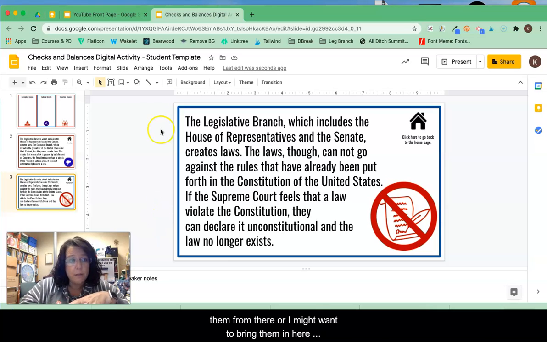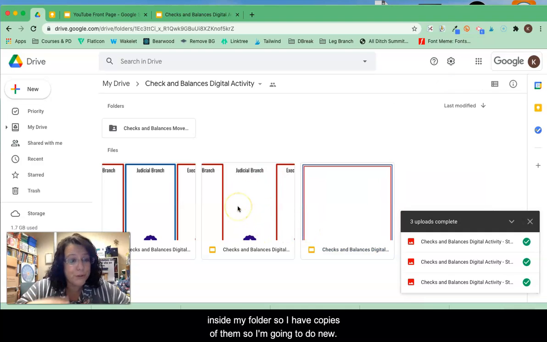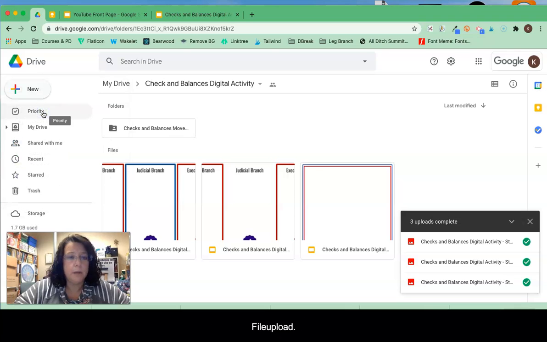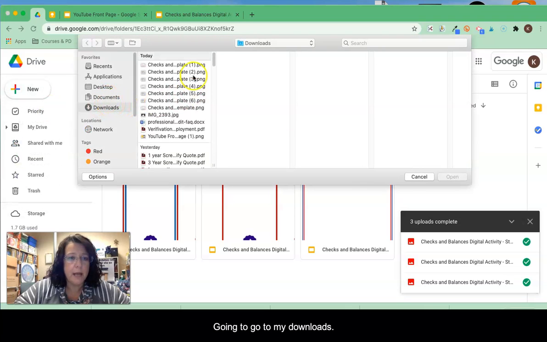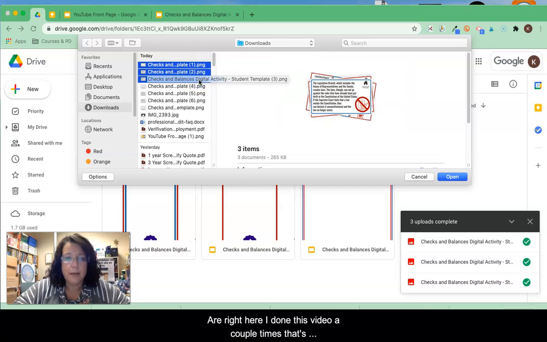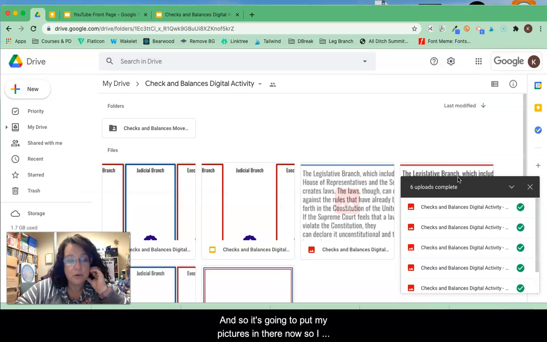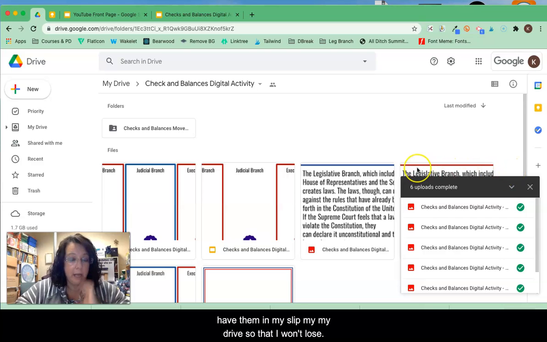I could use them from there, or I might want to bring them in here. That's what I'm going to do right now. I want to bring them inside my folder so I have copies of them. So I'm going to do New, File Upload. I'm going to go to my downloads. They're right here. I've done this video a couple times, that's why you're seeing all of them. And I'm going to click Open. It's going to put my pictures in there now, so I have them in my drive so that I won't lose them.